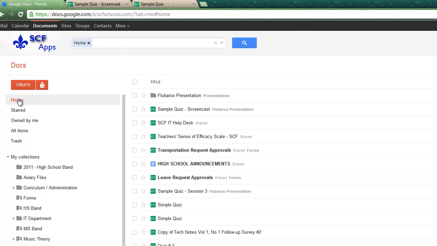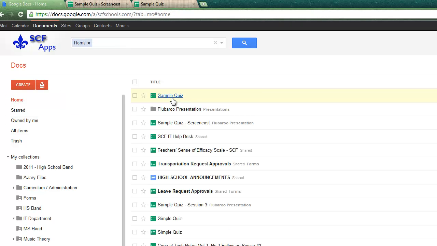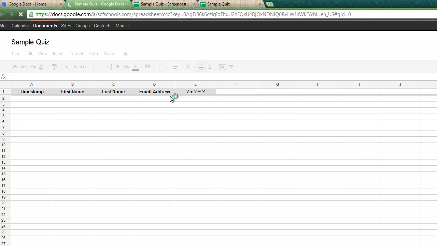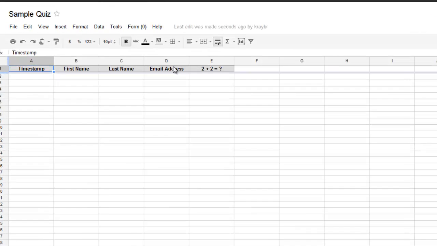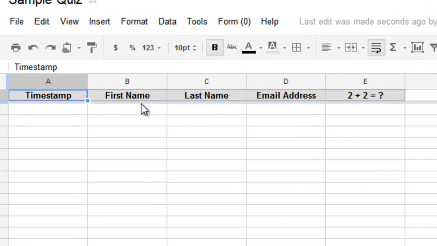you can go back to your Google Docs, and you will see at the top your quiz is automatically found inside your home folder. Open that up again, but it doesn't open the form. It actually opens up a spreadsheet. If you look at the top, we have the questions up at the top, and what will happen is as people take this assessment, they'll fill in below with that information.